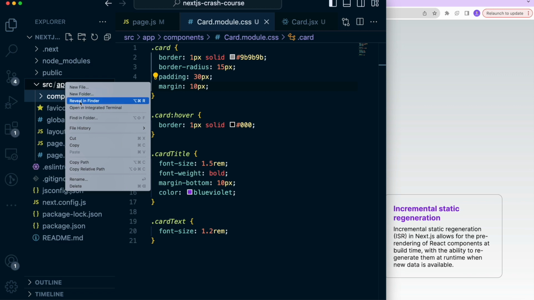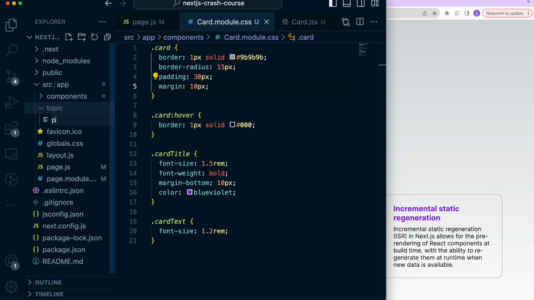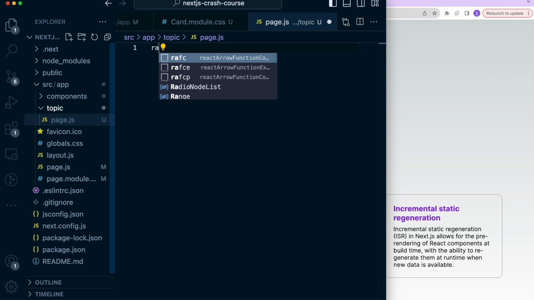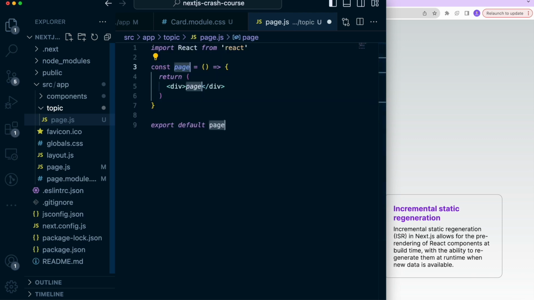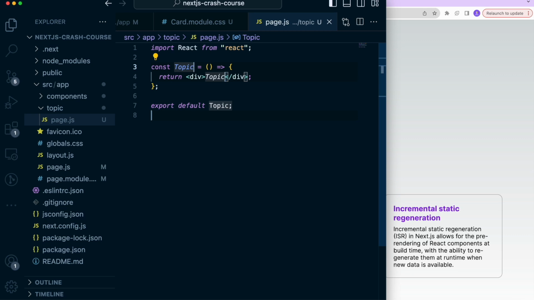to create a new folder, and the name of the folder would be what the path of this page would be. So in this case, topic. And to actually create the page component, we name it page.js. That's how Next.js recognizes that this is a page. And create a sample, just like any other component, page is also a component. So let's create that. It should always have export default. And yeah, for now, let's just make it display topic.